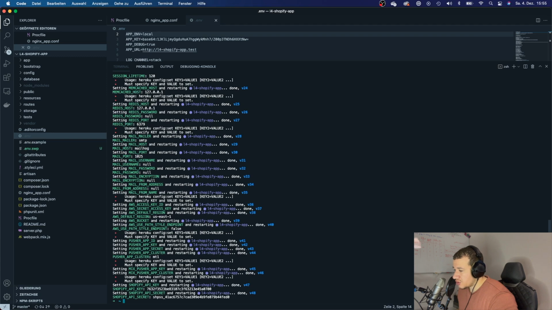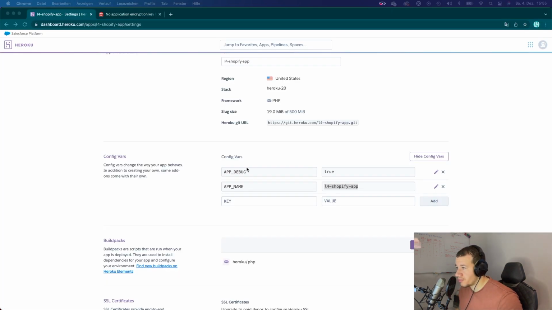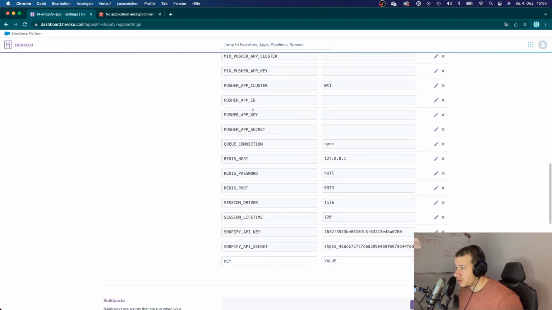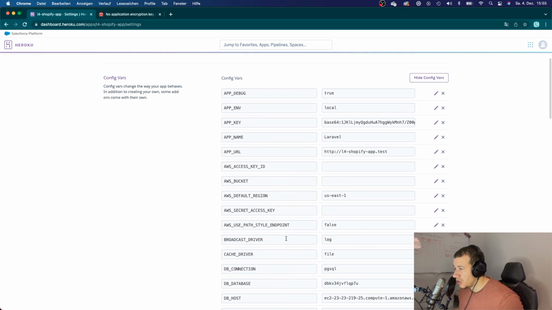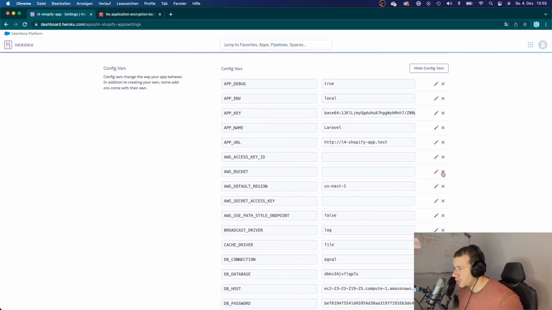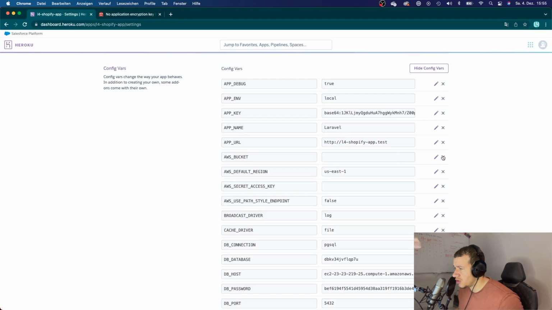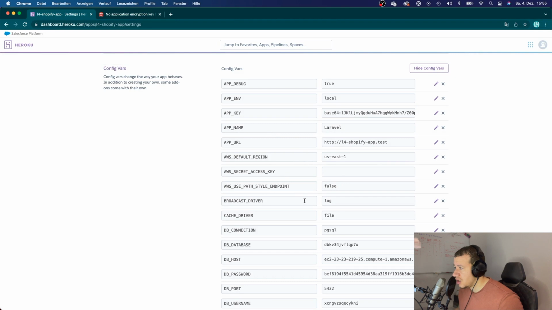Now we can go back to our dashboard and take a look. Let me refresh. And there you can see a whole bunch of config variables. There's a lot of them that we don't need, but we can just X that out. If for example we don't use AWS, that's okay, we can just delete it here. But we saved a whole lot of time by copying and pasting it.